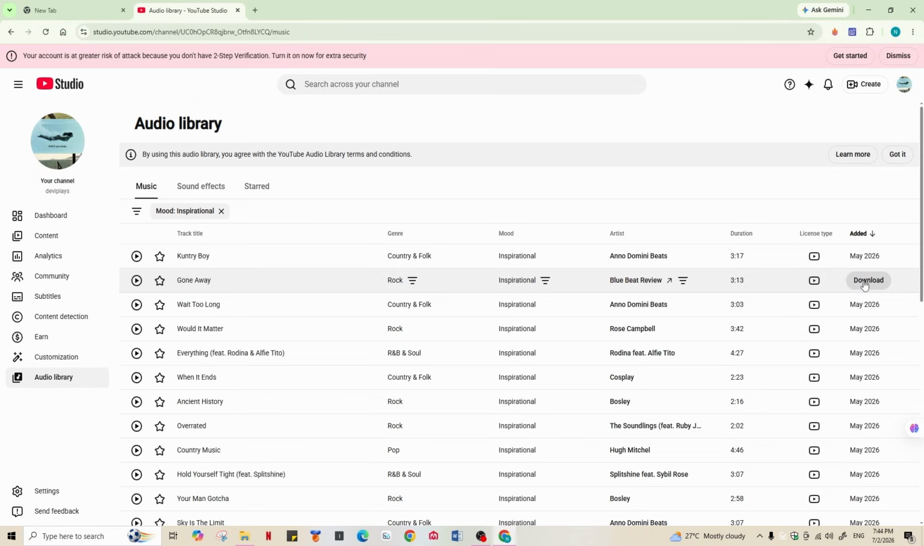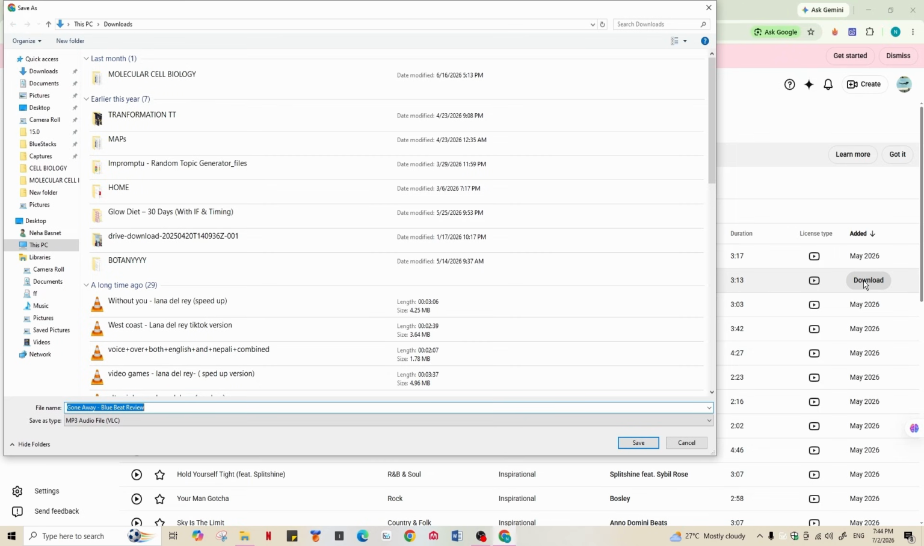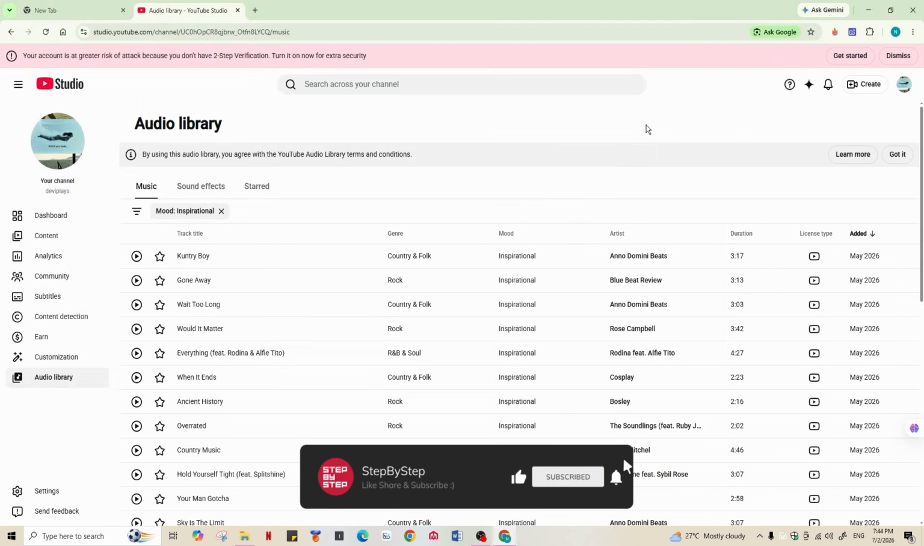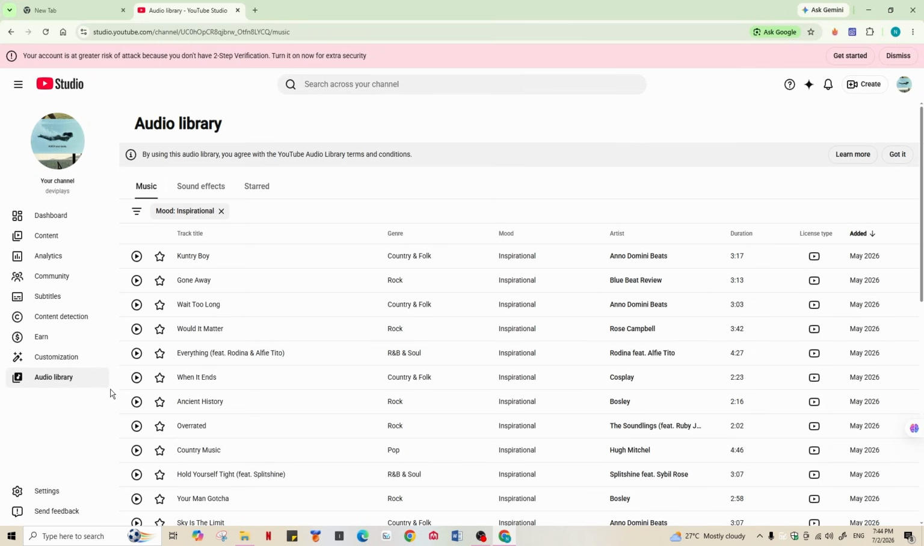Go ahead and click on it to start the download, and you can then go ahead and save it on your device. On a computer, you can open your File Explorer and your downloaded music will typically be in your downloads folder. And on your phone, you can open your Files app and the music should appear in your recents.